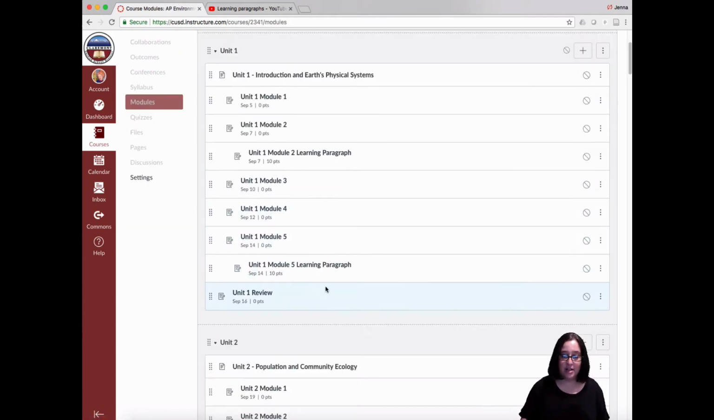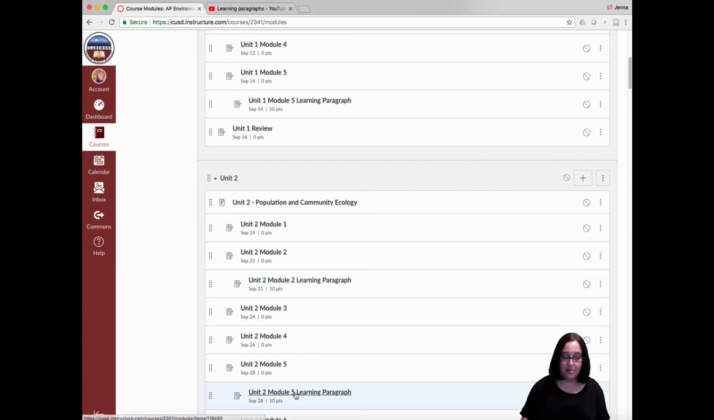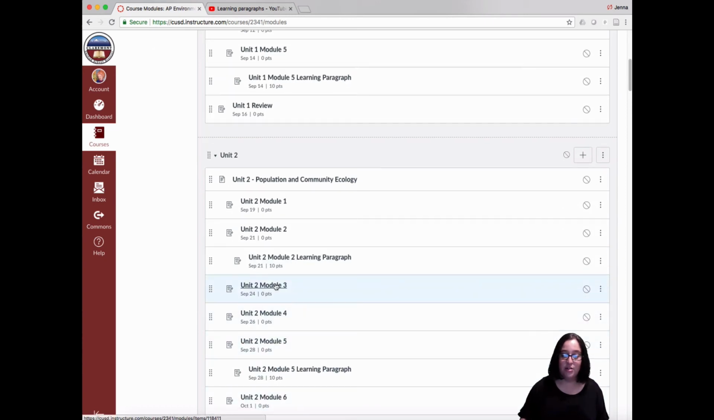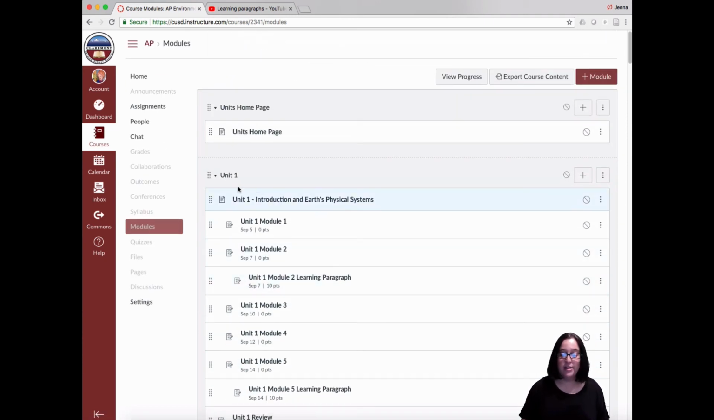All right, so going back to modules, learning paragraphs are not every day. You can see that they're kind of spaced out throughout the units. They're definitely not included in every module. I did include them in the organization of each unit's module. Remember, the students don't see this. This is just for my organization. The students do not have access to this view.